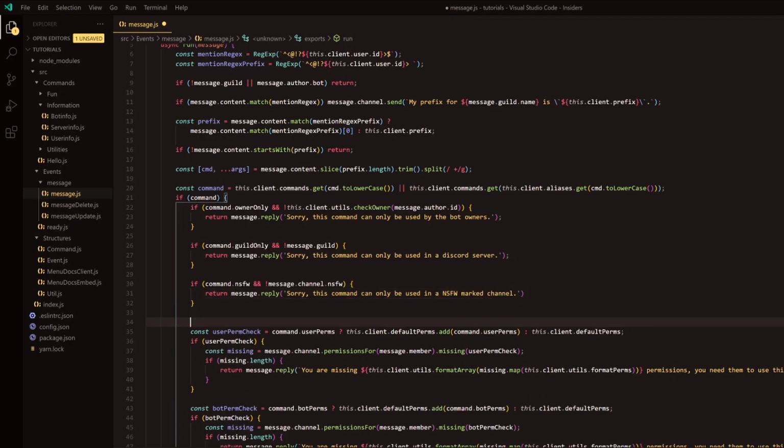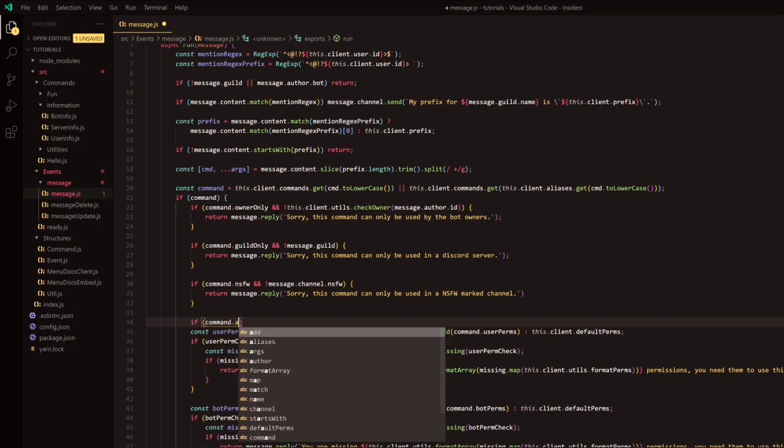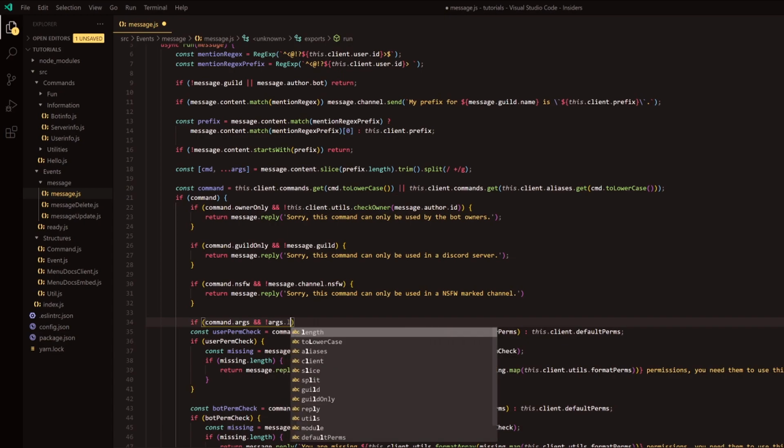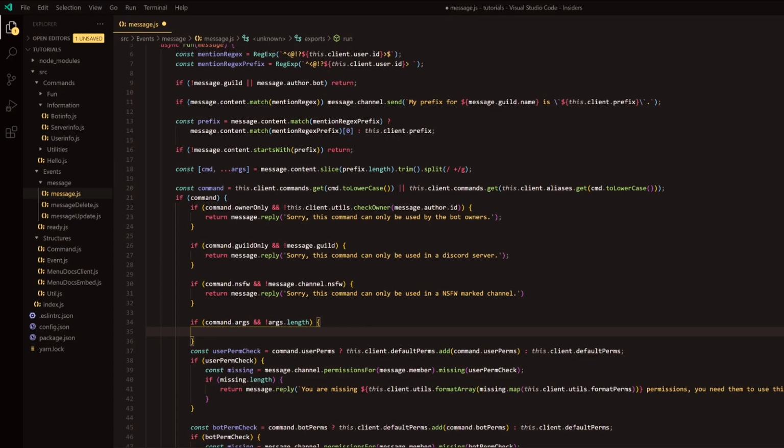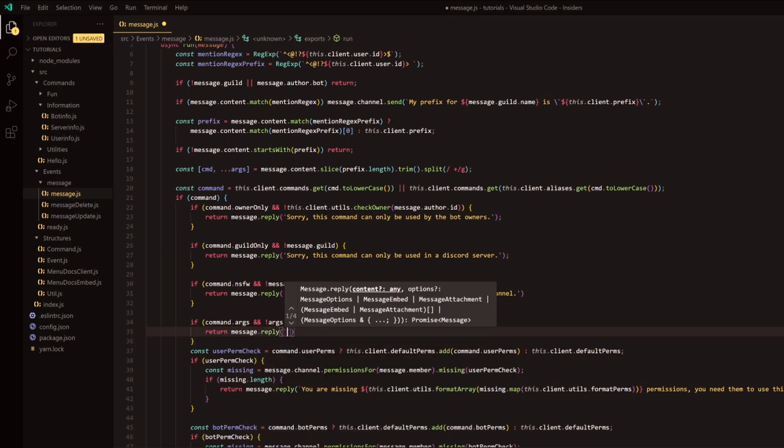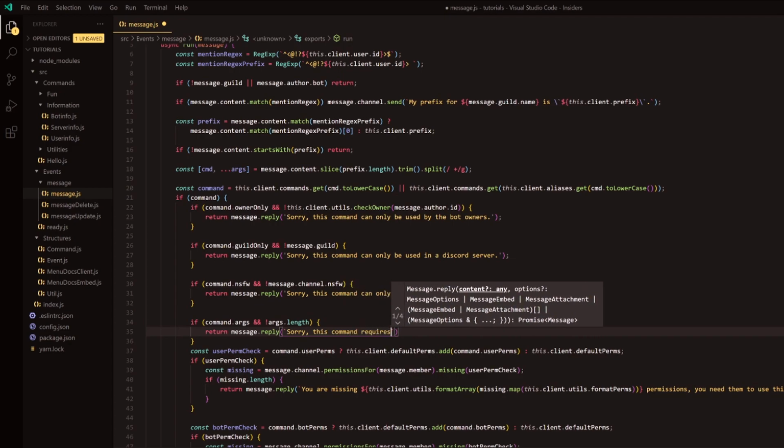Following this, we're simply going to have command.args and not args.length. I've seen a few channels do this wrong. I'm not going to name drop any, but just make sure you're doing this correctly. We're checking if the command needs arguments and then checking if there are no args provided. Following this, we're going to return message.reply. This is where we're going to provide the usage if it is not present, or they don't know what the usage is. So, this command requires arguments to function.